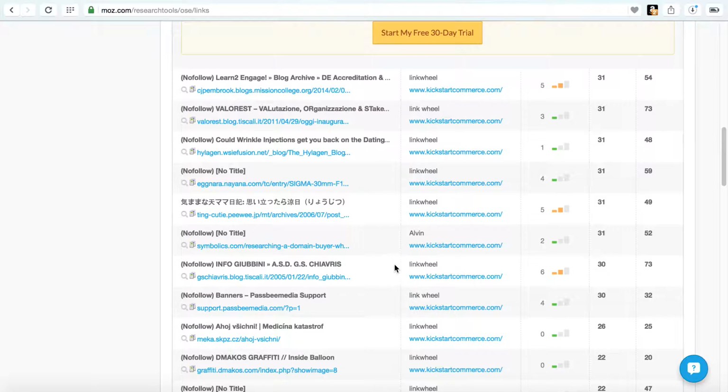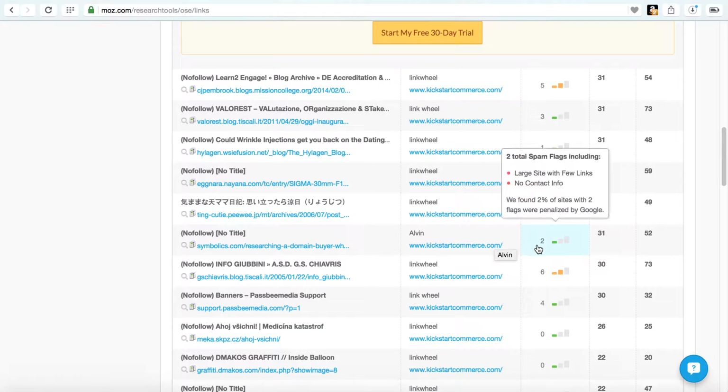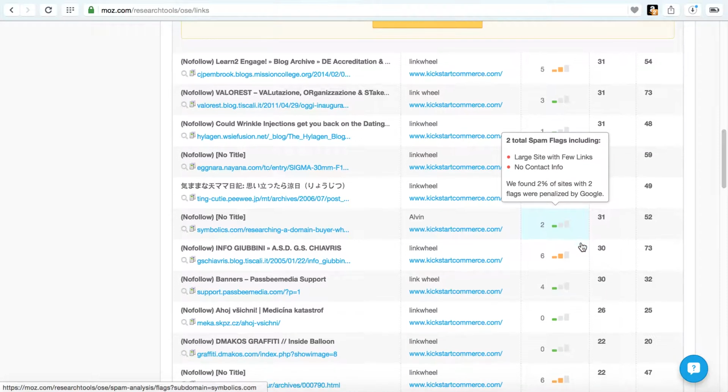And a good one, to show you a good link. This is a link that I left a comment on symbolics.com, in terms of reading an article and then leaving a comment. It has a spam flag or spam score of 2, which says a large site with few links, no contact info. But I know that this is truly a site, and so that's one link that I want to leave alone.